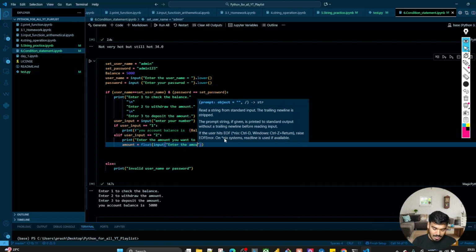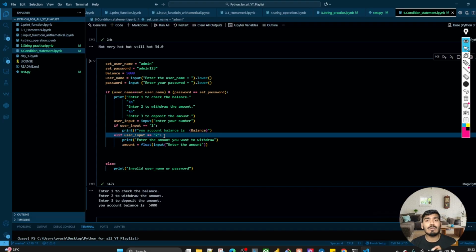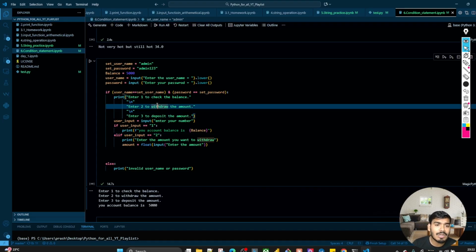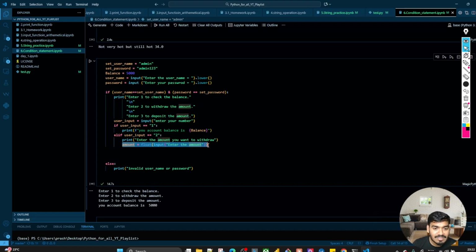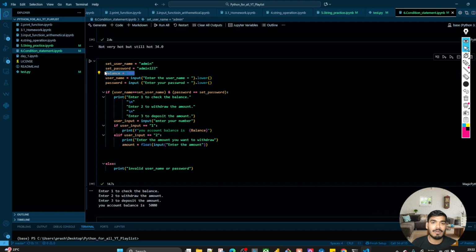Enter the amount. So guys, over here, if your user input is equal to 2, it means you want to withdraw the amount. So you will ask to enter the amount you want to withdraw, but that amount should not be greater than your bank balance. Let's say your balance is 5,000, and the user has entered, let's say, 10,000. It's wrong, right? It should show insufficient balance. So that also we have to handle over here.